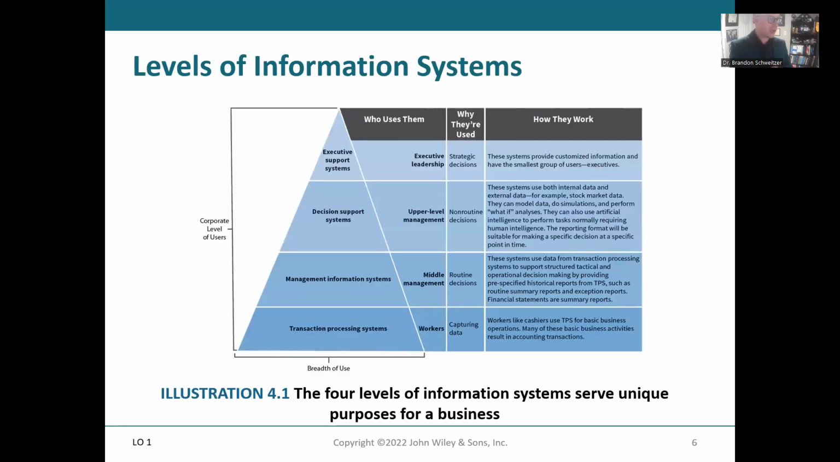And here we can see a nice infographic of that type of information. We see the transaction process systems supporting the upper levels of management. So this infographic really helps to put everything together. That shows us how the transaction processing system supports management information systems, that supports decision support systems, and then of course supports the executive support systems.